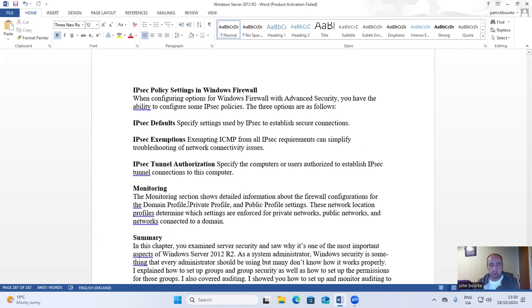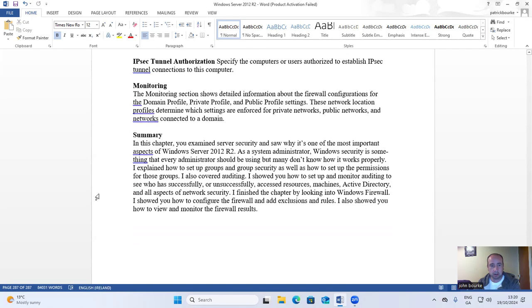Monitoring. The monitoring section shows detailed information about the firewall configurations for the domain profile, private profile, and public profile settings. These network location profiles determine which settings are enforced for private networks, public networks, and networks connected to a domain.